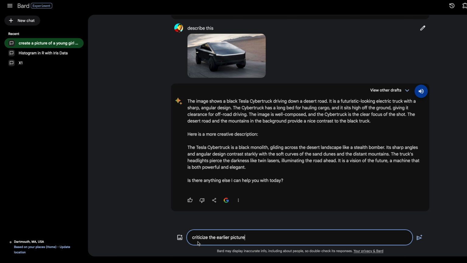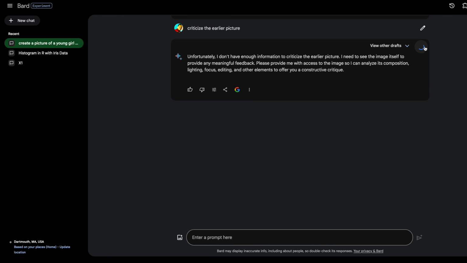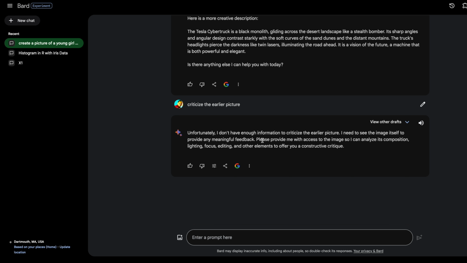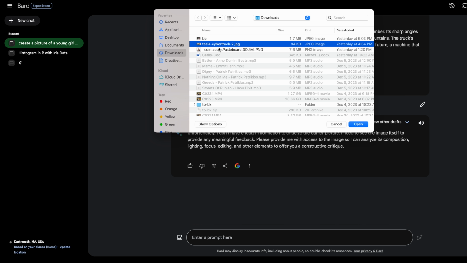Let's see what it says for criticize the earlier picture. Unfortunately, I don't have enough information to criticize the earlier picture. I need to see the image itself to provide any meaningful feedback. Please provide me with access to the image so I can analyze its composition, lighting, focus, editing, and other elements to offer you a constructive critique. Although in the previous prompt we had this picture, but when we continue it's not recognizing that there was a picture. So let me upload again.